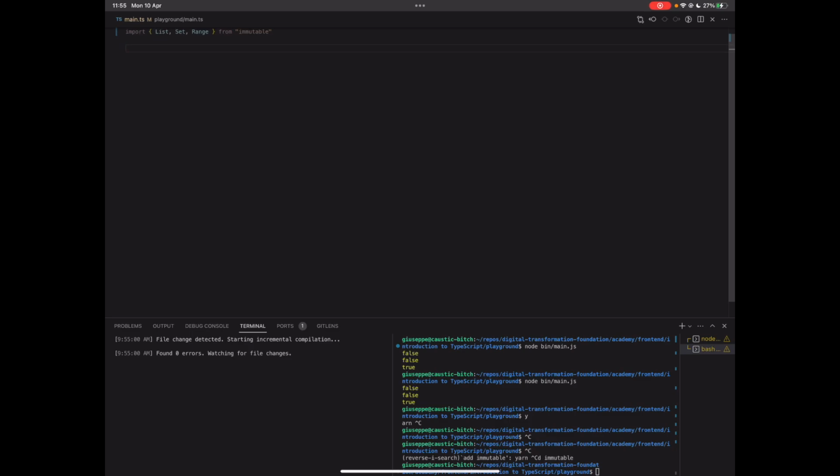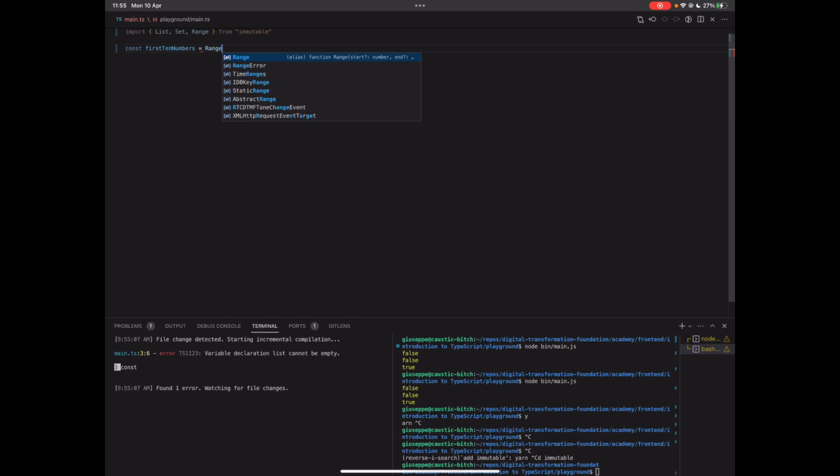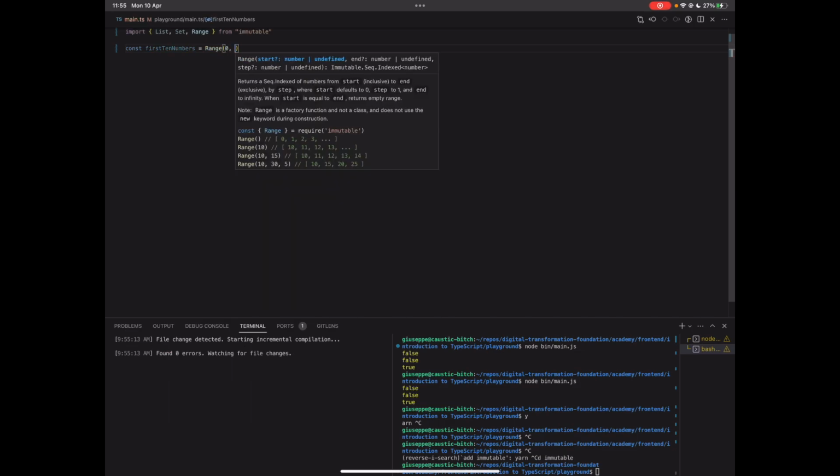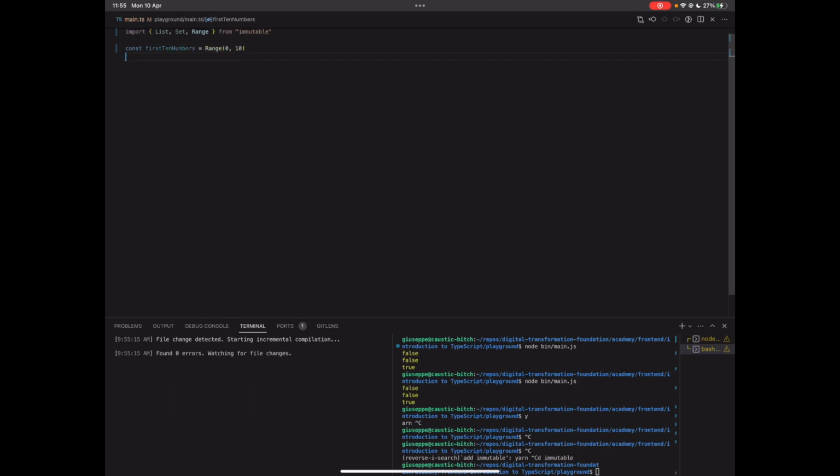Let's start by creating a range of numbers. Const first10Numbers. And then I call range and I say, okay, from 0 to 10. There you go. The type of first10Numbers is Indexed of number. So you can see it's immutable.Seq, which stands for sequence. Indexed of number. This is not a list.